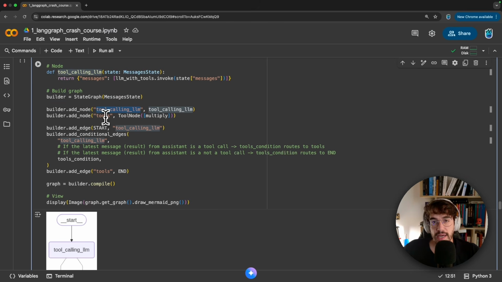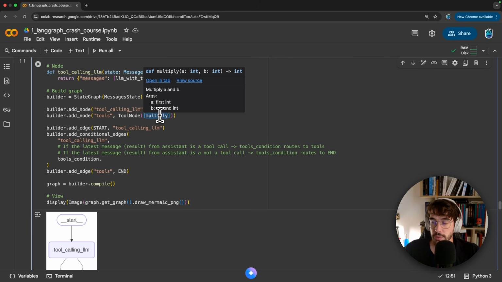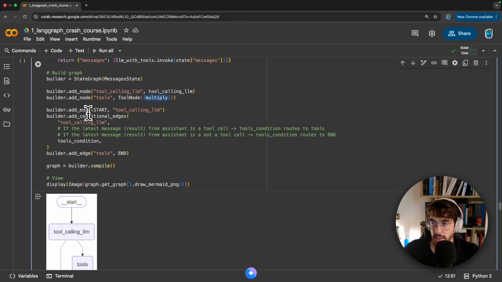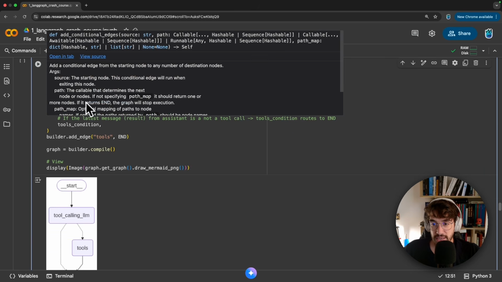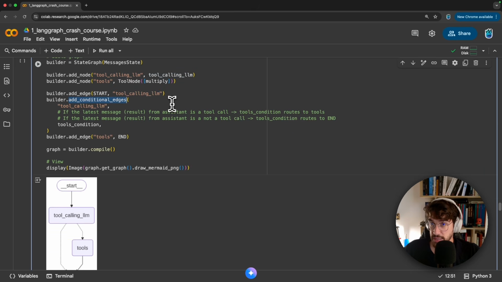But we are also adding another node, which is this tool node that contains a list of all the available tools. For our specific example, there's just one tool, the multiply tool. Then we are adding the first edge, which is going to connect the start node with the tool calling LLM. But in this case, we are adding a conditional edge that is going to connect the tool calling LLM with this tools condition. Well, not with this tools condition.